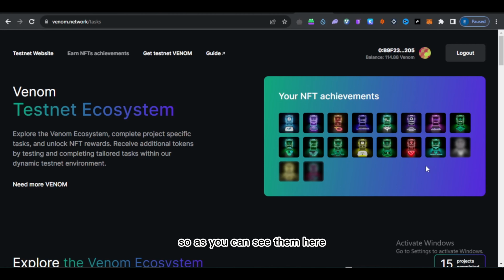So as you can see here, once you complete a particular project's tasks, you are going to achieve their NFT, and once you achieve the NFT, it's going to be highlighted here. I haven't completed this one and this one and this one, that's why they are not yet highlighted. They are not yet visible unlike the other ones. So in your case, nothing is going to be showing here. All your NFTs are definitely going to be blocked because you haven't completed any tasks yet. So you are just new to this project.